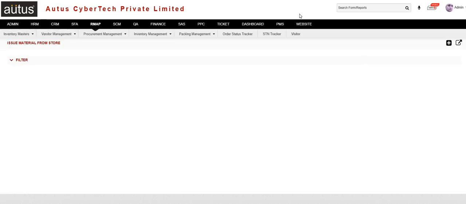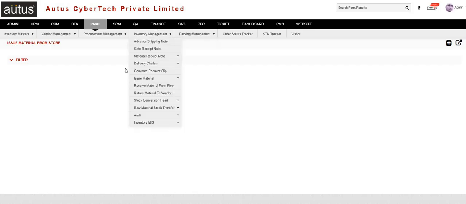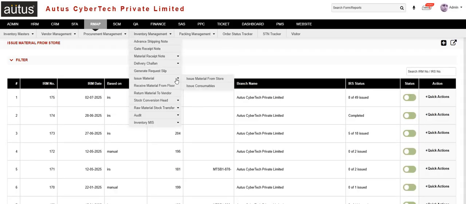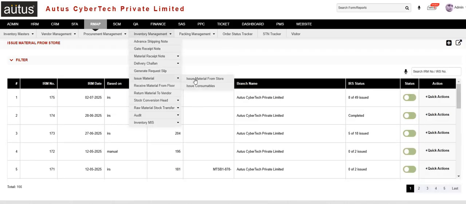And we have already discussed how to skip the production. And then from the MTS, we will generate the request slip and issue material from store. So these are the steps that we need to follow if we want to skip the production.